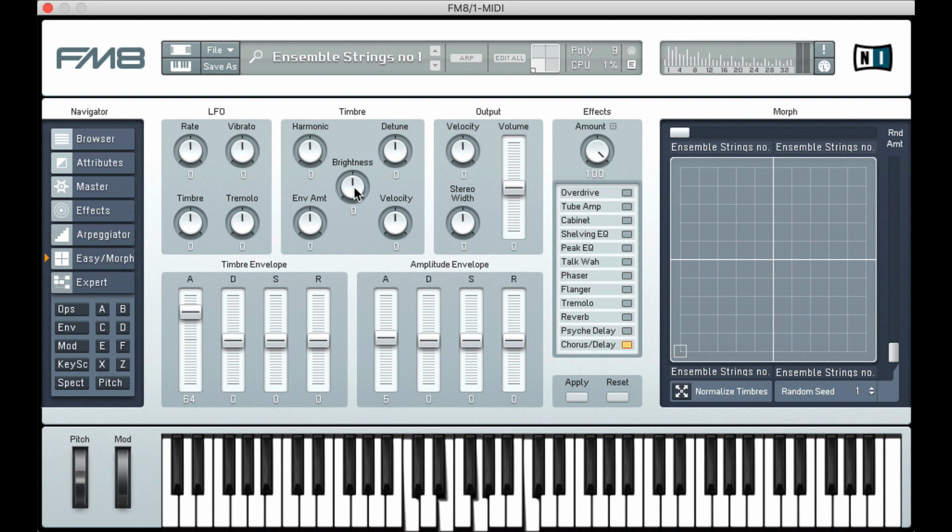Overall brightness. I'll make it a bit darker. Detune. Velocity sensitivity, but yeah, it affects everything on this particular patch. Same for the LFO over here.